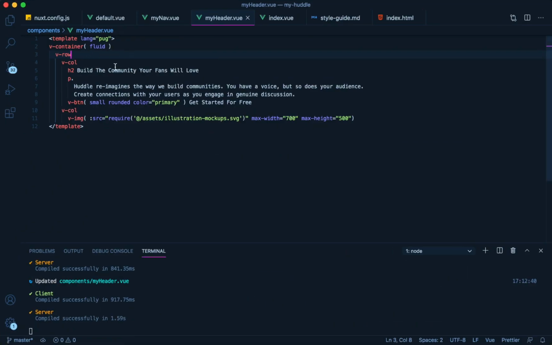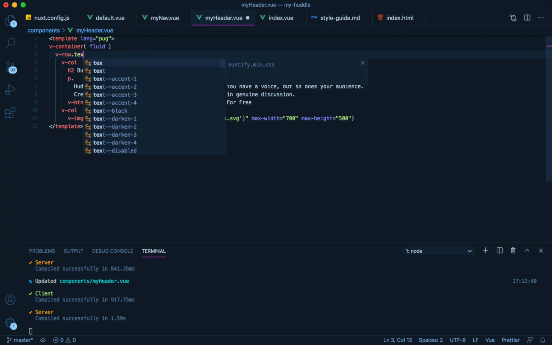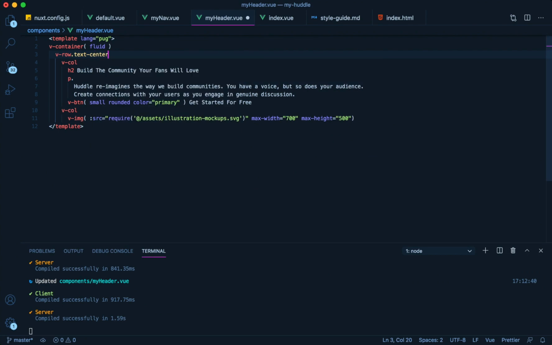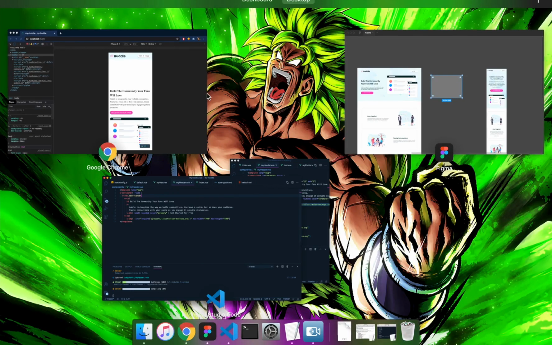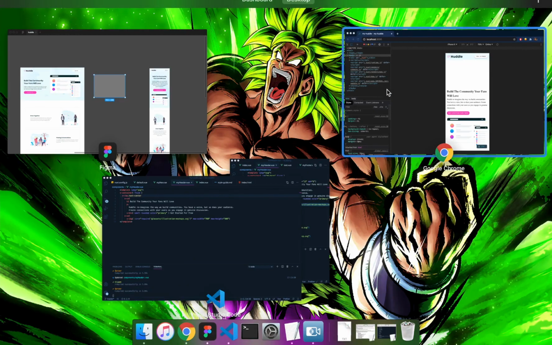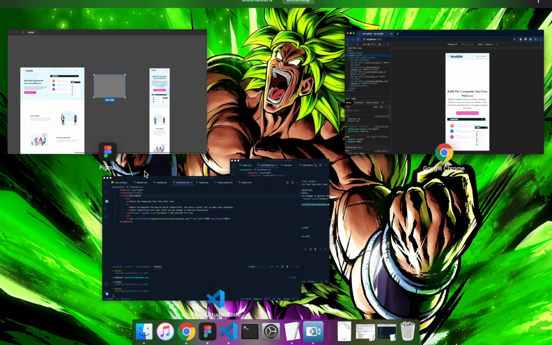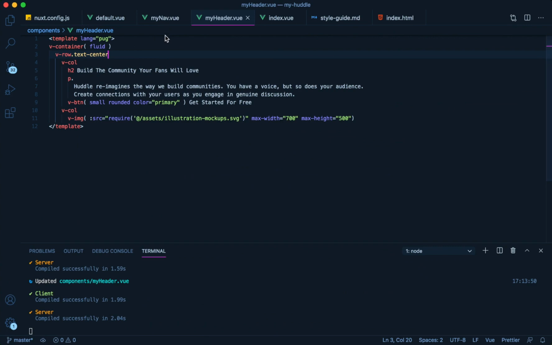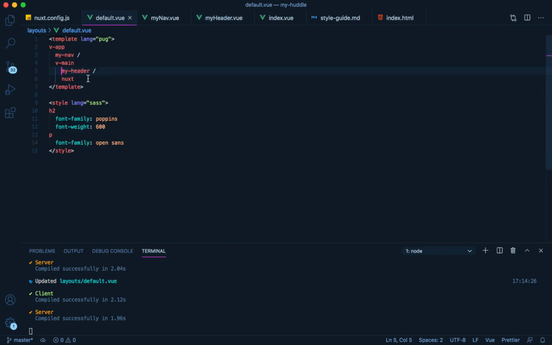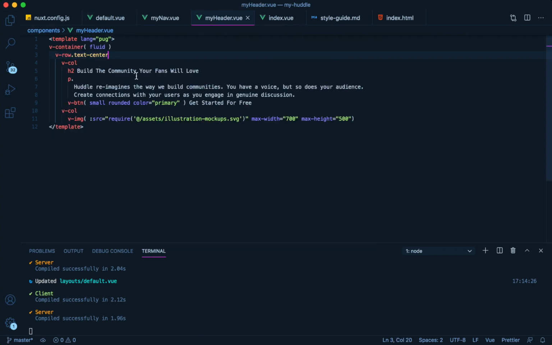So we'll go ahead and add a few of these classes in. For example, on the row, we want the text to be center. Command and save on that. And the text is now nice and center. The gap exists because in the default I forgot to indent my header so that it falls in the same line as the view that is below it. So now the text is center.